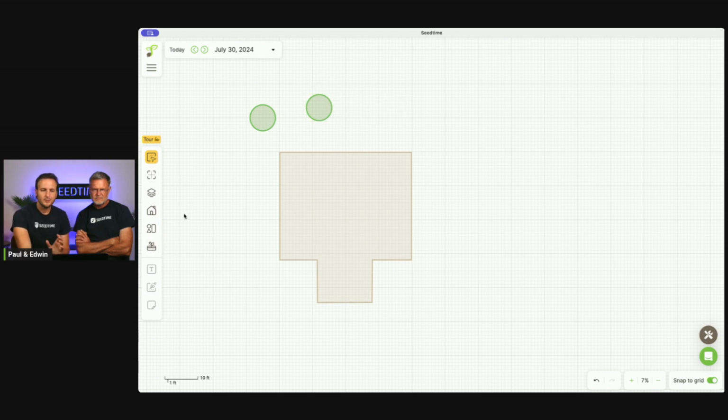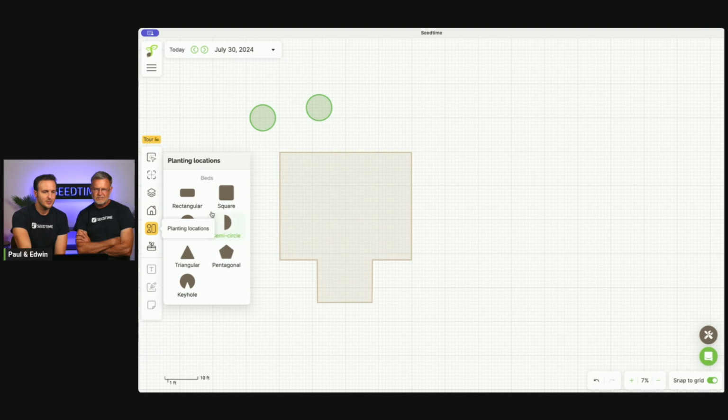But the real part of this is actually adding your crops, right? So in order to add a crop, you're going to want to add a planting location, because this layout is tied with your calendar. And when you add crops to a location, you're going to be able to later sort and filter your calendar by which crops are in which location. So I'm going to click on this tool called planting locations here. And there's multiple different shapes here as well. If I click and grab the rectangular one, I'll pull it into the layout.